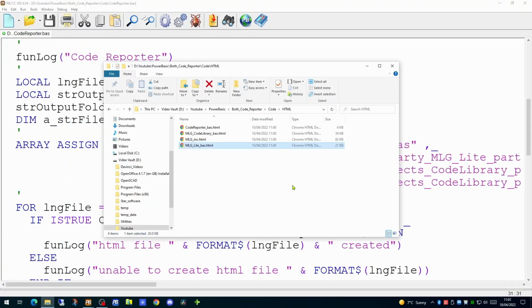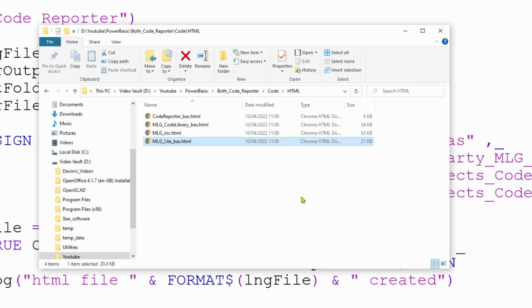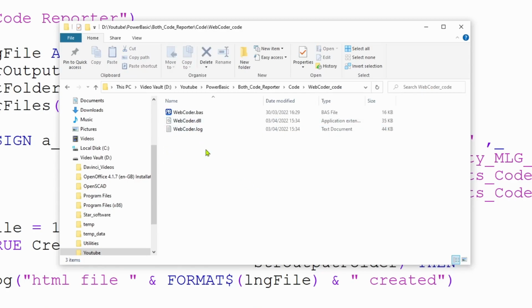So what we've achieved is we have created an application which calls a DLL. This DLL has the purpose of converting PowerBasic code files to HTML documents and color coding them. The application using the DLL runs very quickly, so it should have no problems at all converting numerous files. So let's have a look at the source code of the DLL itself. The source code for the DLL is held in a separate folder. And there is our code.